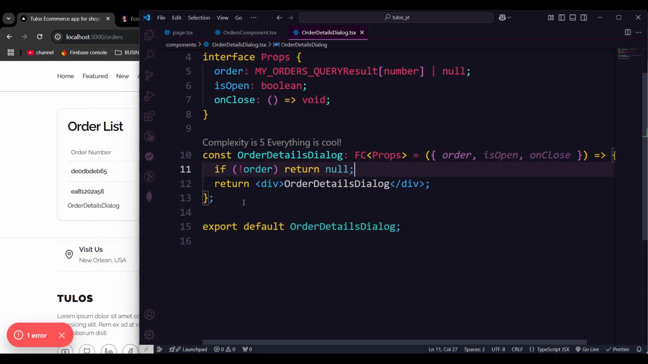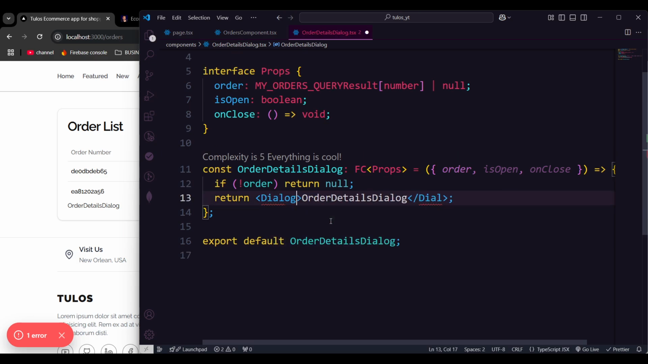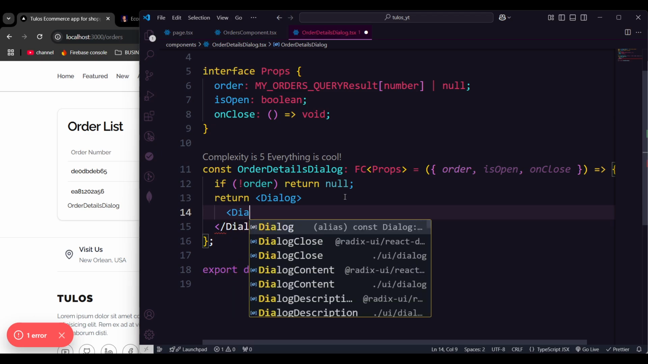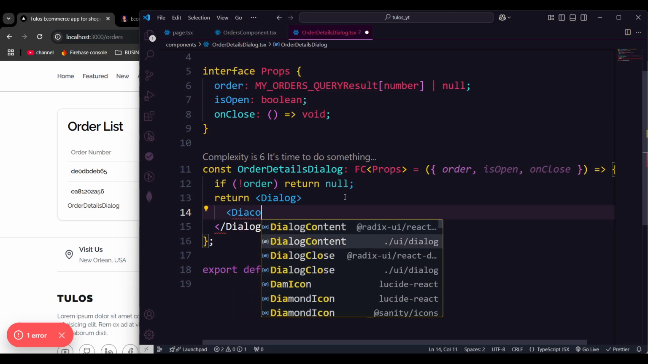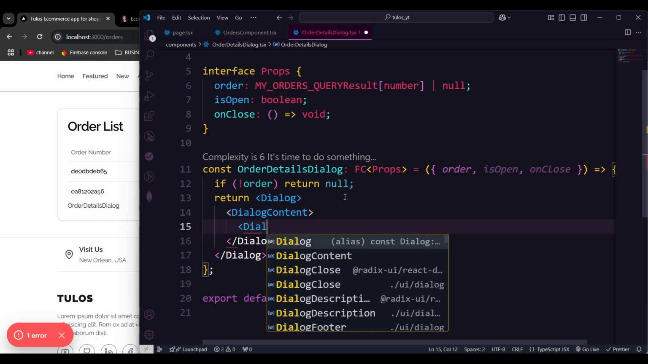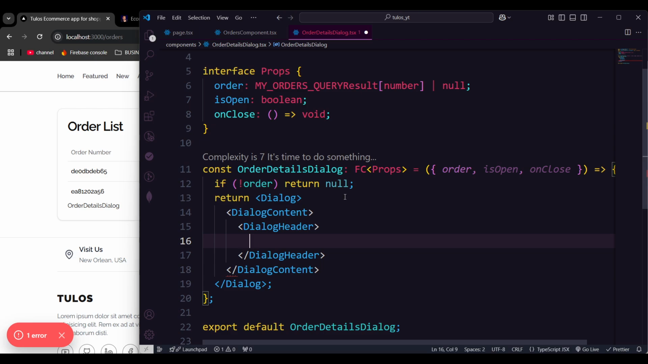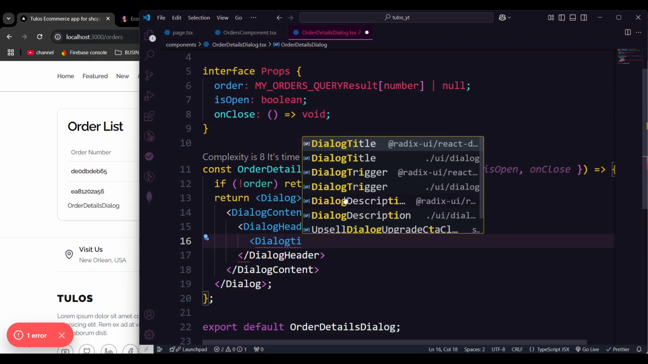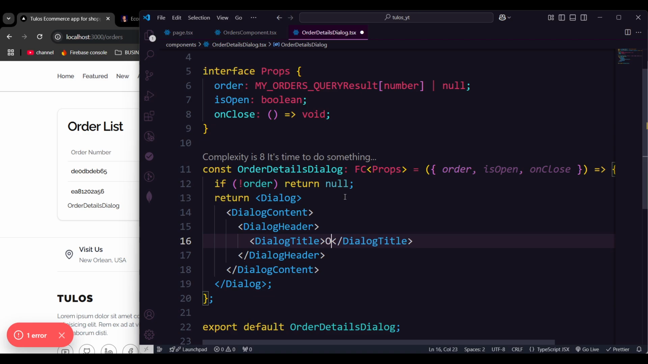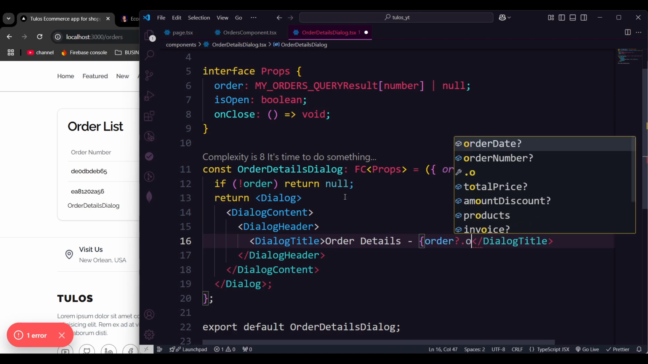Now what we're gonna do, instead of the div here, we're gonna open a dialog. That should be UI dialog, and that dialog would be responsible to render this entire thing. So let's pass the dialog, and from there we're gonna pass our dialog content, and on that dialog content should be dialog header, and on that header should be our dialog title. Okay, so in the title we will pass our order details, and that should be, let's say, order number.